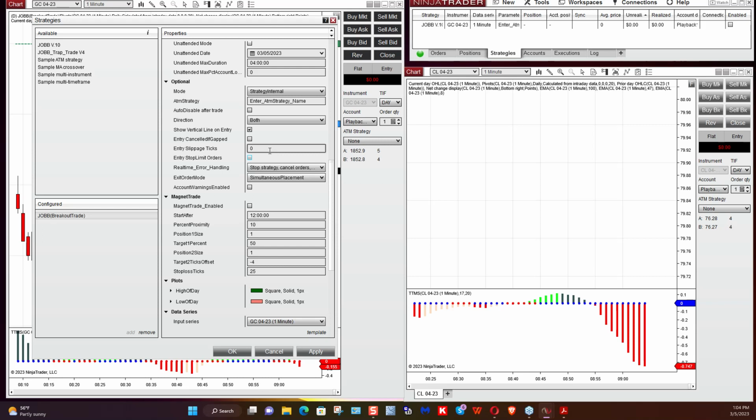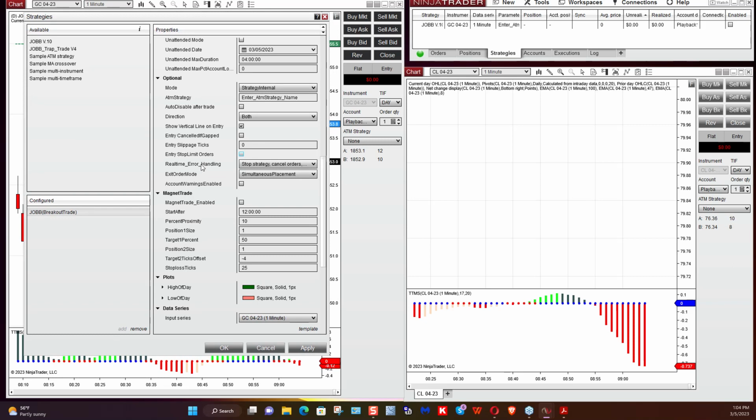Real-time error handling, just leave it the way it is. It's on a default. There's no reason to change it. Account warnings enabled. If you're trading live money and you forget if account warnings are enabled, the software will ask you, do you want to trade live money? So it's up to you if you want to leave that on or off.